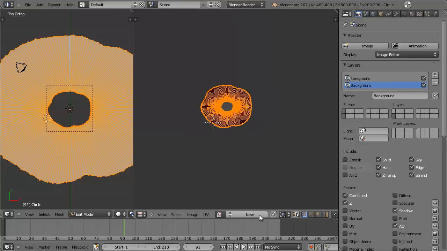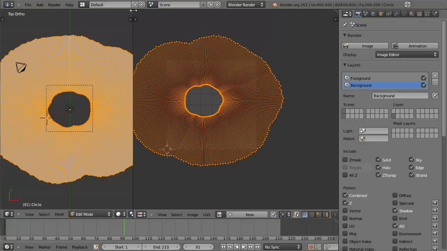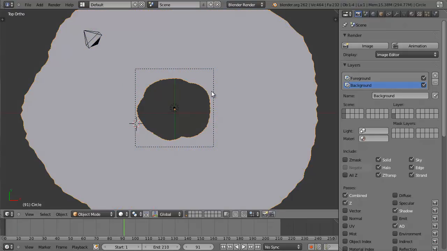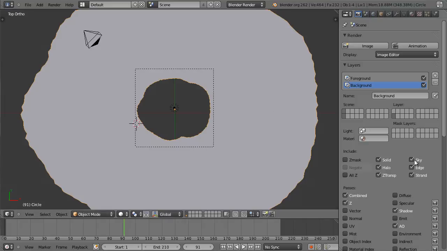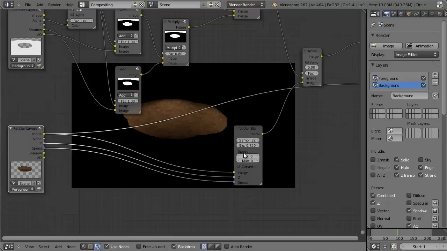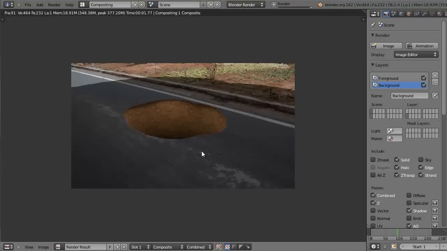So I'm just going to go back to the UV image editor and flip it around. I'm just going to rotate that by 180 degrees so that the cracks are on the right side, so they're at the front. There we go, just like that. I'm then going to take the background, turn off sky, so it's not rendering the sky at all. I'm going to go to the compositor, and let's just give it another quick render now.